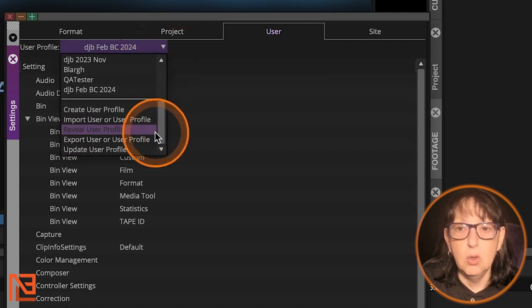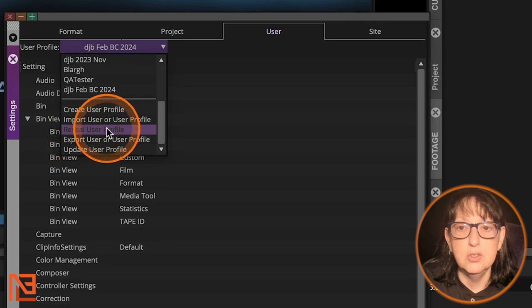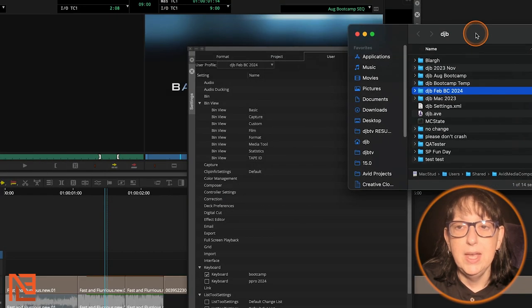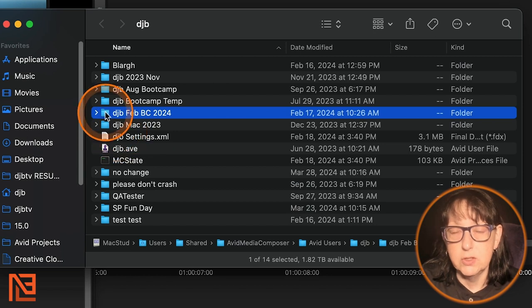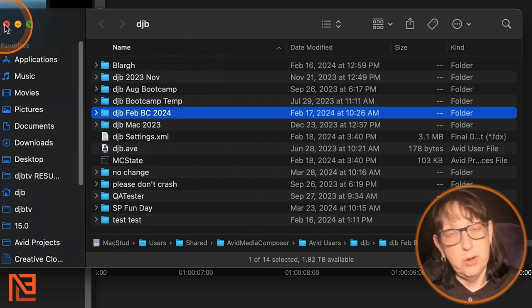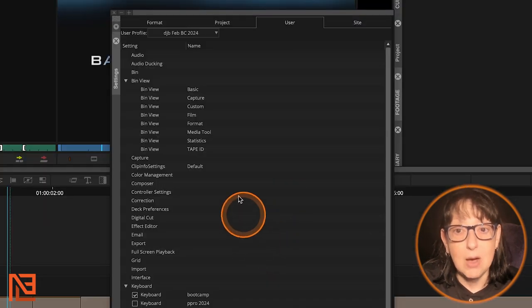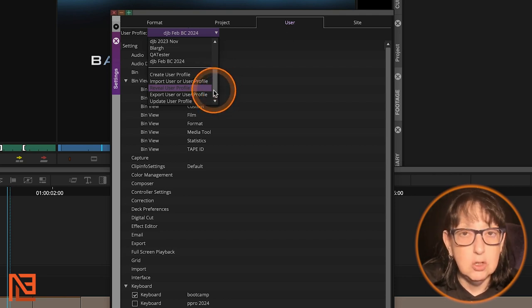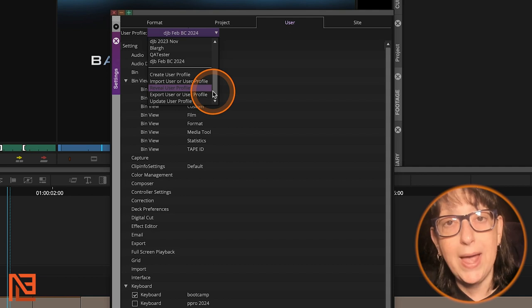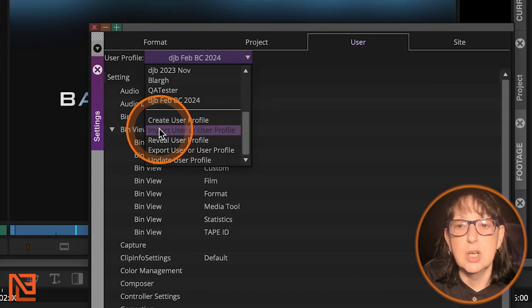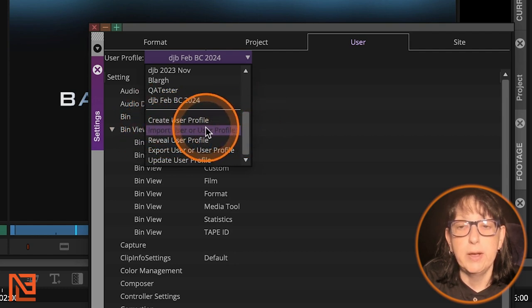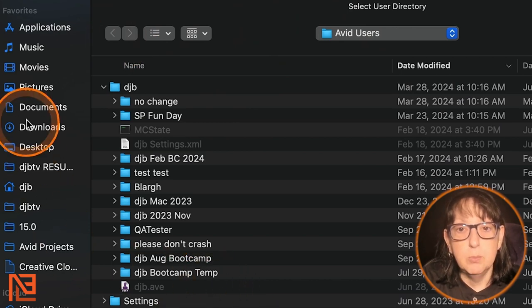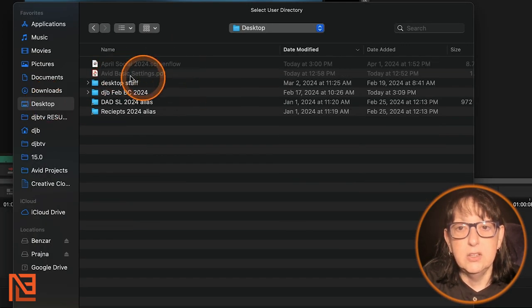Now I'm going to go all the way down to here and I'm going to say reveal user profile. Boom, reveal user profile. It will once again call up a finder window and I can drag this right out and right onto my removable drive or to my desktop. Now, let's say I want to go the other way, right? Let's say I've got my settings now in the new edit suite, and I want to bring those in, I would just come here to import user profile, and it would call up this window. I could point it to my desktop, and I could say, yeah, here it is. That's the name of my user profile, and say open.